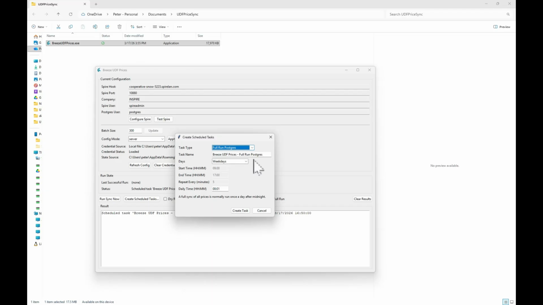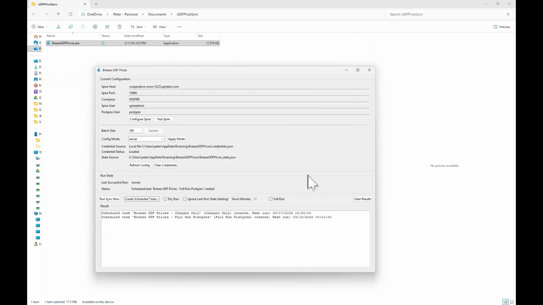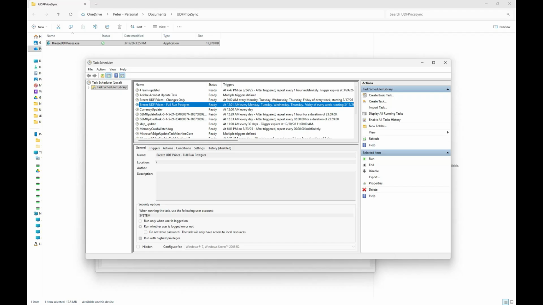Now the full run uses Postgres, and that's really for performance. That 45,000 inventory database I talked about took hours and hours. The way that the API is structured, you can only make single calls per part number, and there were 45,000 of them. And here's my daily full run.